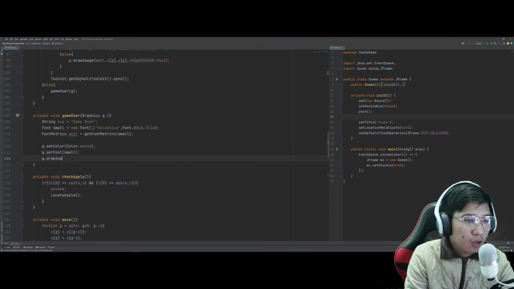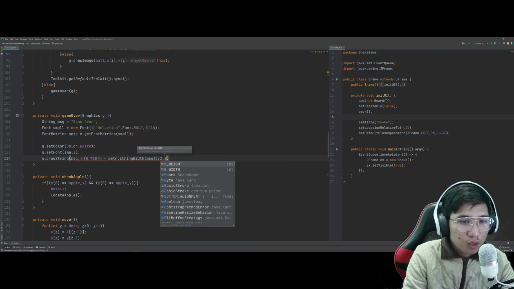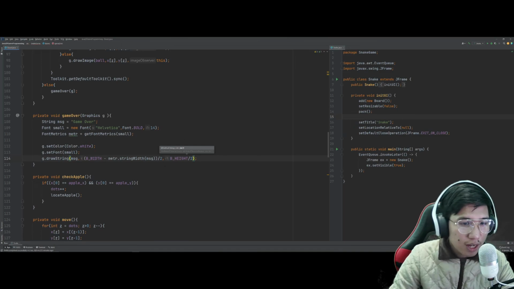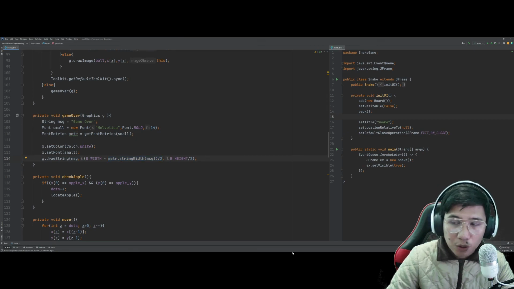And finally, let's draw the string natin. Saan natin siya i-drawing? Ano yung i-drawing natin? Si message na game over. Saan natin siya i-drawing? Sa height. Tapos, let's make sure na nasa gitna siya. So, kunin natin si width. Yan. Divided by 2. And of course, the height divided by 2. So, ginitna ko lang siya, kaya yan nag-divided by 2. So, whatever the size of the message here will automatically be positioned at the width, in the middle, automatic. Kaya nga divided by 2 yan. So, in the middle yan. And b height divided by 2. Okay. So, finally, pwede natin ito i-run.